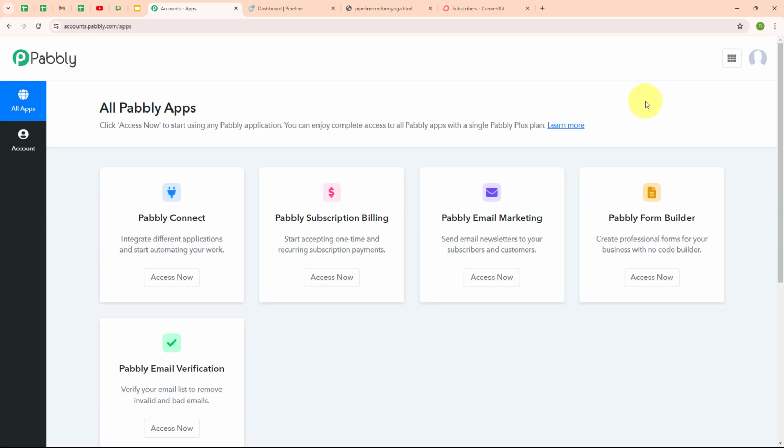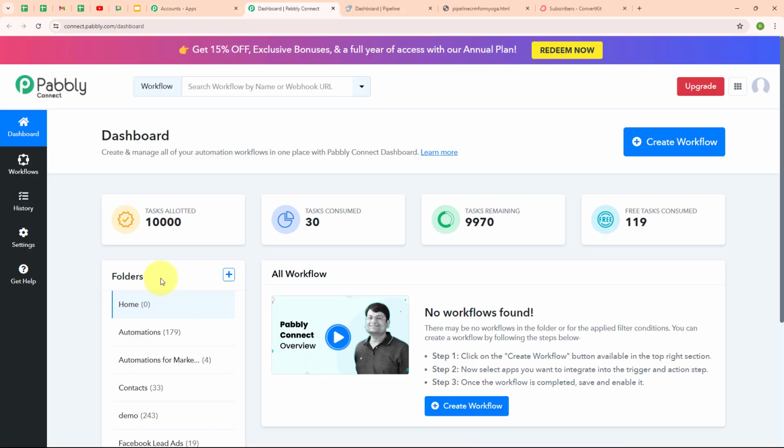Now after signing in, here you can see all Pabbly apps window where you can see all the applications of Pabbly. Here to connect my applications, I'm going to use Pabbly Connect. So this is the dashboard of Pabbly Connect, and here to build my connection, I need to create a workflow first. So for that, I'm going to click on this Create Workflow button given on the top right corner.